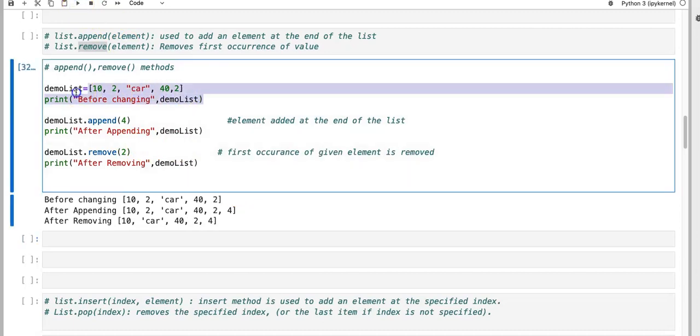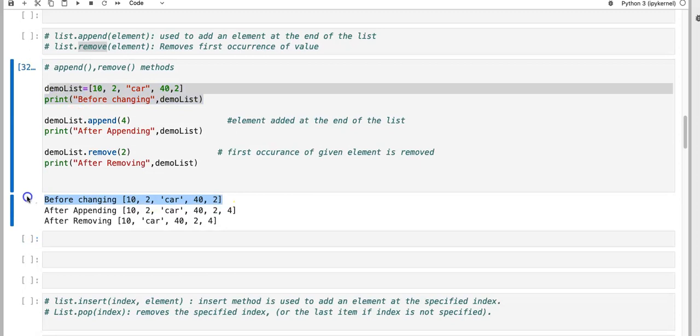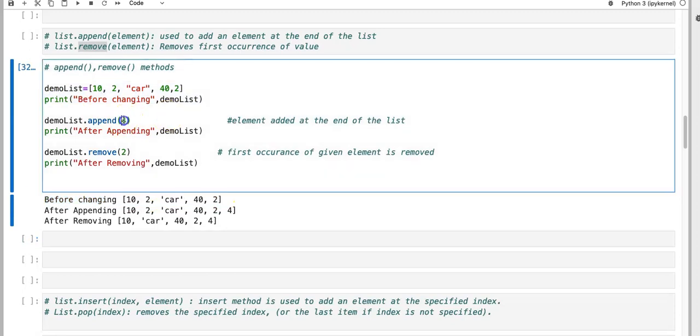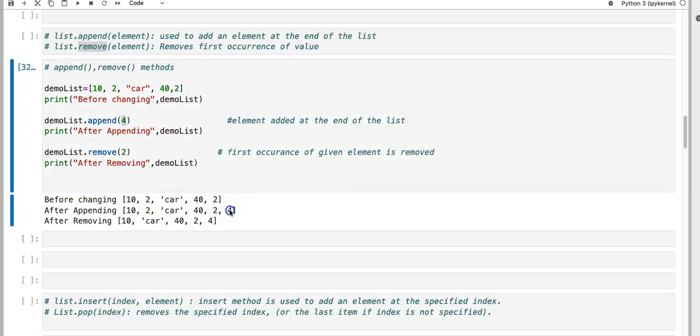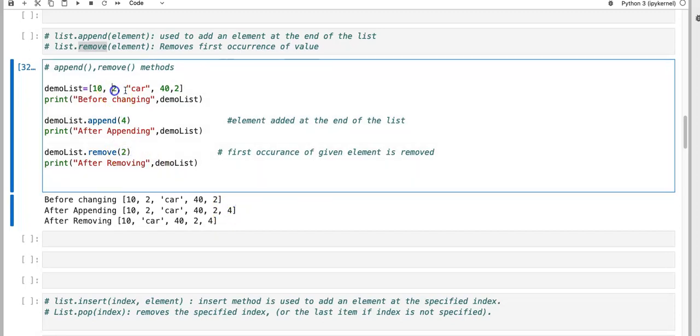this is my first list as it is. Then I am saying add 4 at the end. This is added. Now I am saying remove 2. I have two 2's, one here, the second element, and the fifth element. It removes the second element, the first occurrence. This one is still there.